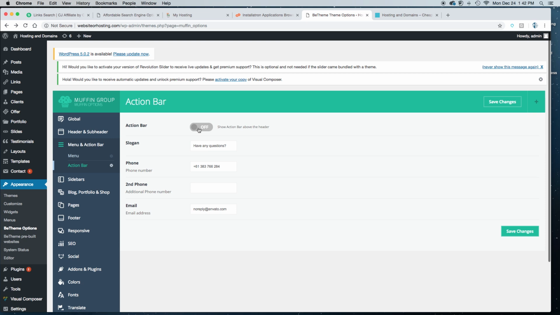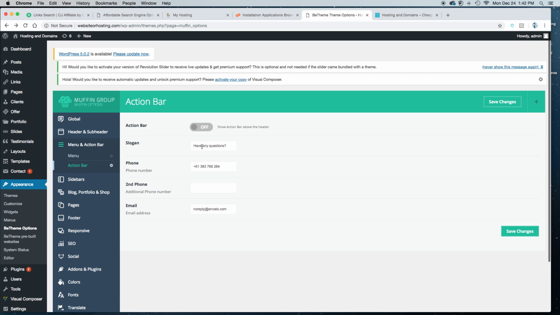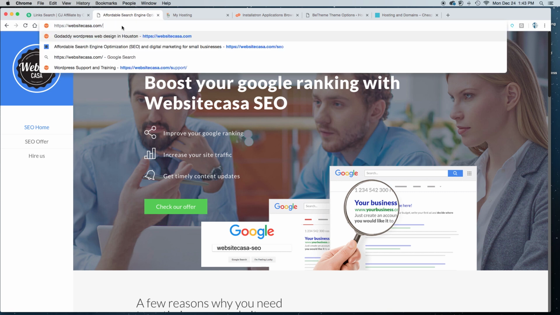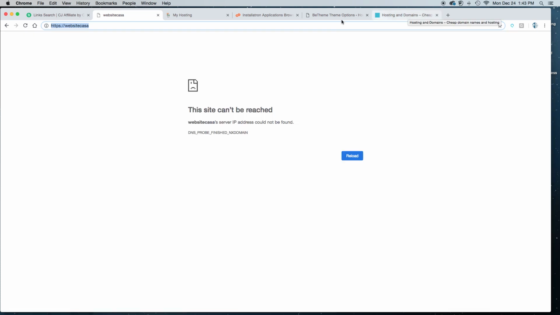Right now, we have the action bar off. So if you look on the website, this is how it looks. You just see it starts from website or hosting. If I add the action bar, then it will look more like our website. So what it's going to do, I'm just going to go to that for you. What it's going to do, it's going to add an action bar that, oh, that's not good. Let me try that again.